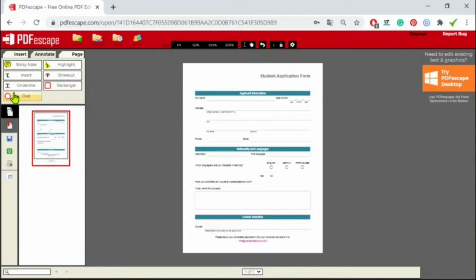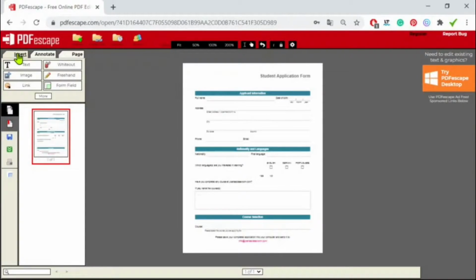And now it's time for us to go to the first tab, the Insert tab. This is the tab you will need the most when you are creating a fillable PDF file. These buttons here, all of these buttons, they show you all the tools that you are able to use in your document. Let's click on More to display them all.